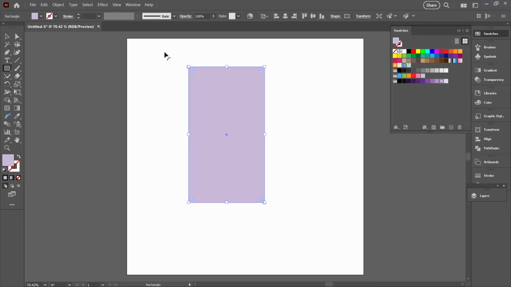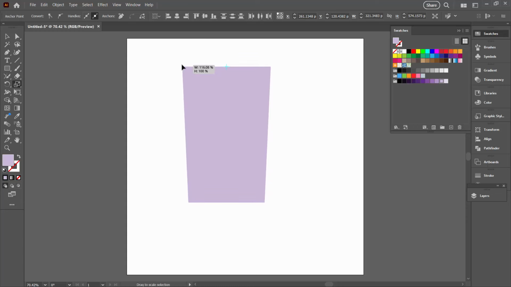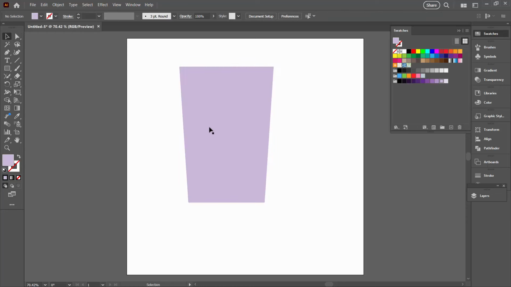Now I want it to be angled, so I'm going to the direct selection tool. I'm going to select over these 2 anchor points, leaving these 2 unselected. I'm going down here to the scale tool. When I click on it, if I drag outwards, I'm going to drag the 2 selected anchor points in opposite directions. So that's a nice good start to my shape.